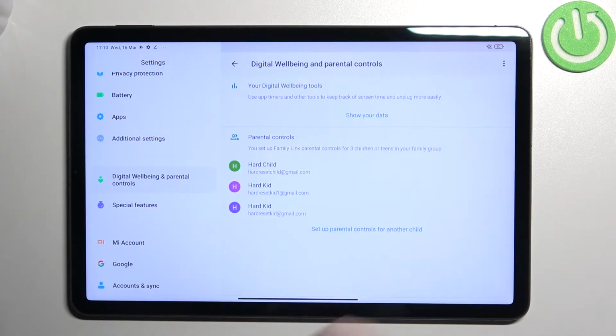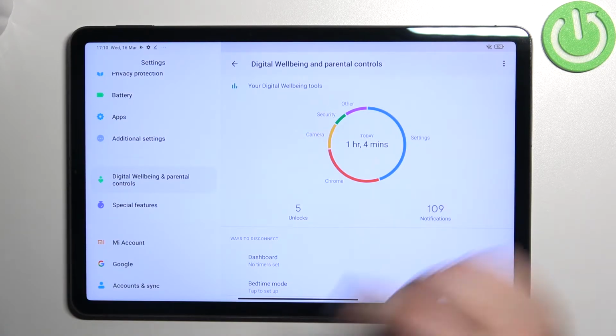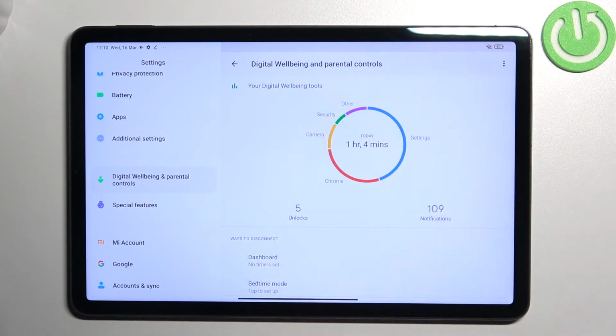Let's tap on it. Now let's tap on show your data here. And as you can see, this is the graph which will show us for how long we've been using this device today, and you can check that I've been using it for above 1 hour. And here we've also got listed maybe not all the apps, but most of the apps which I've been using. What's more, we've got the unlocks and notifications count.